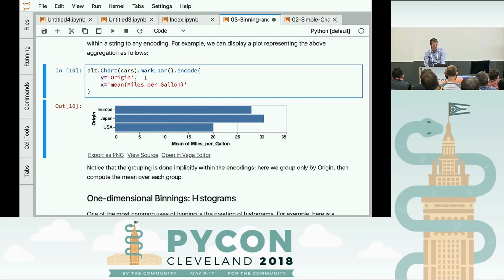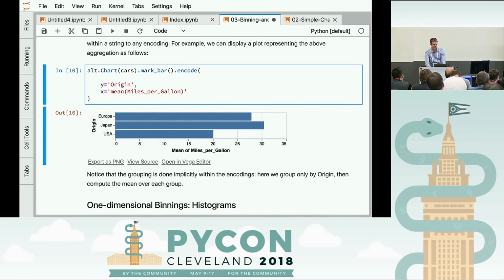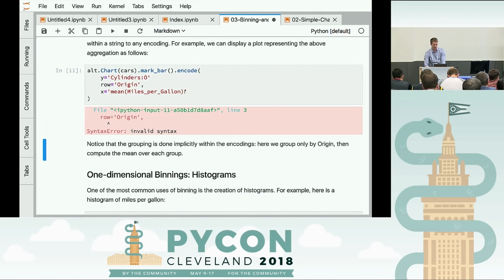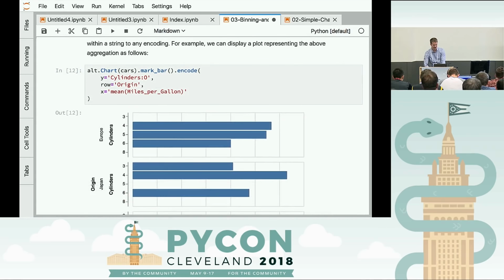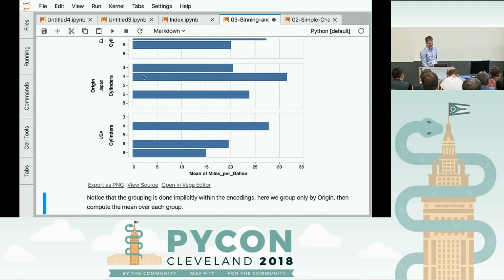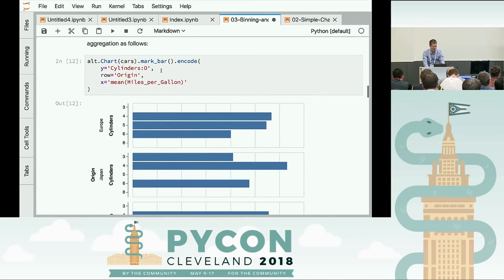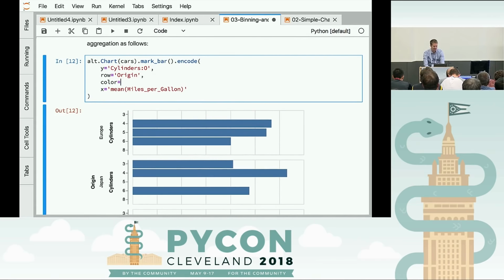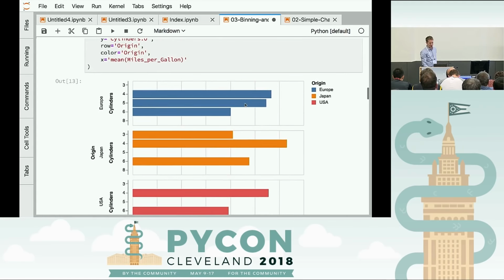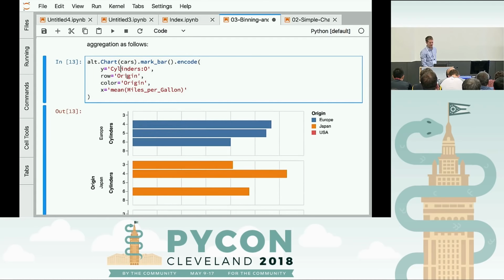You could do something similar, like for example, if I do y equals cylinders, and I'm going to tell it that it's an ordinal type, and I do row equals origin. I always forget my commas. Now we get a stacked chart, and it's a little bit easier to see if we also do color equals origin. Now we're getting a stacked chart where it's basically grouping by cylinders and by origin, and then within each of those groups, it's taking the mean of the miles per gallon.